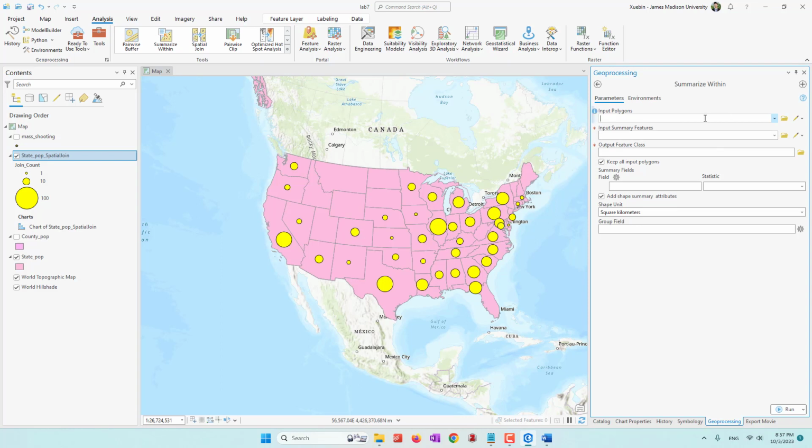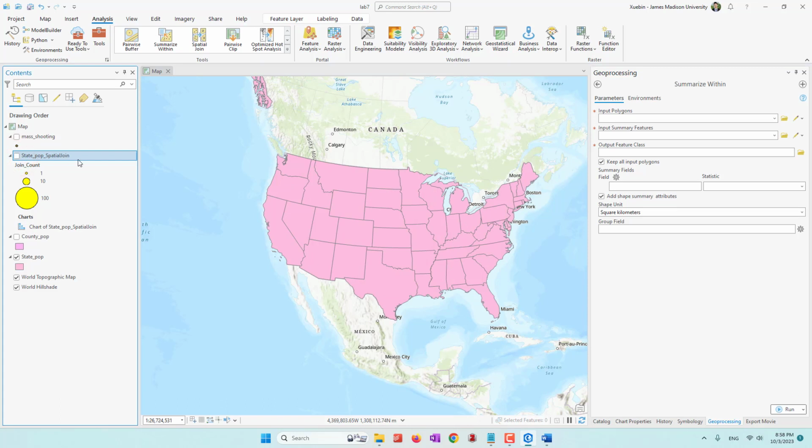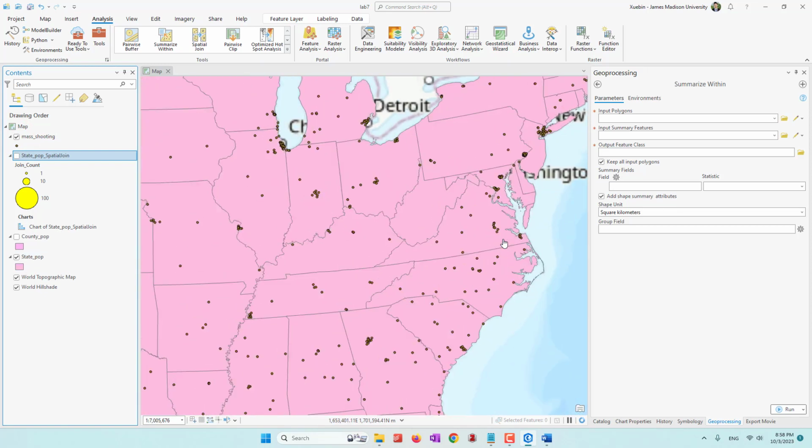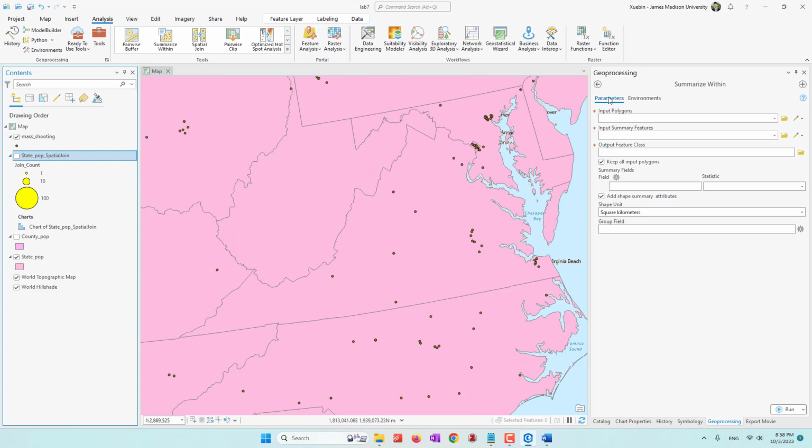For example, I want to calculate the number of instances. So let's close the spatial drawing result. I just go back to the mass shootings and also the state population. Again, we want to summarize within each state, or within each polygon, how many features are there. We can use spatial drawing, and we can also use summarize within. For the same questions, we can use different tools, and it is really up to you to find the one that you are comfortable using.